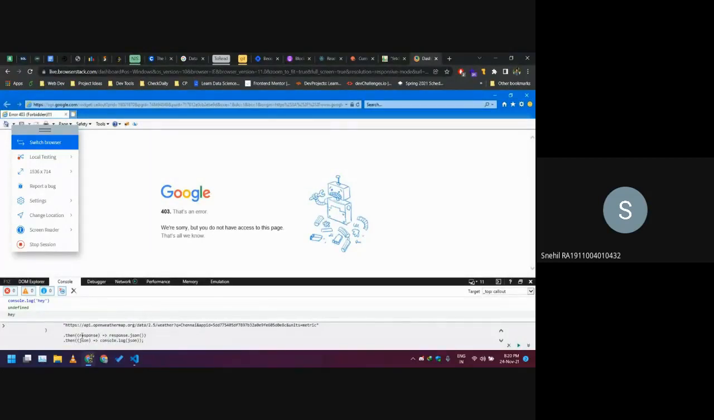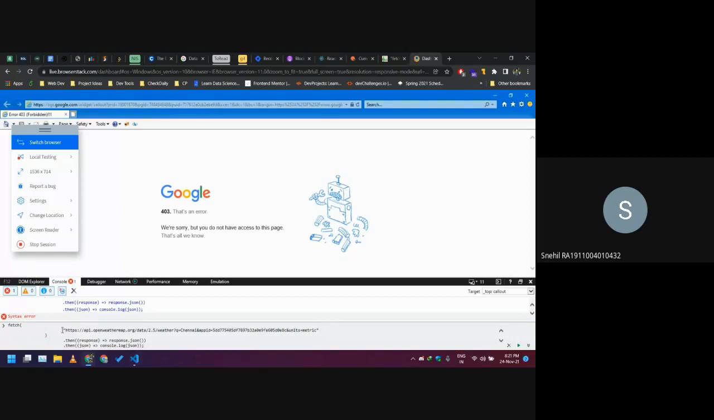Okay, since this is multi-line, I need to click this button to run it. Once I do this, it's giving me a syntax error over here, right? But if I remove these lines, like the then chains and all, now if I run it, it's saying fetch is undefined.